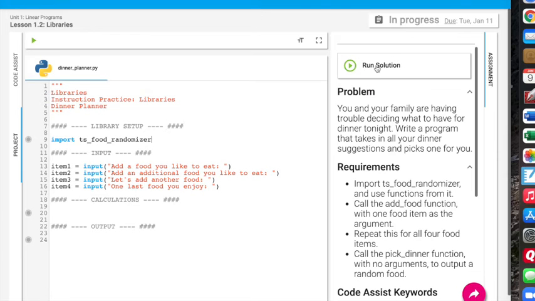Oh, maybe I ought to run the solution and see what we're doing, right? Okay, so it says add a food you'd like to eat. So that's the first part we need to have. I'm going to say shark. And then add additional food you'd like to eat. I'm going to say pizza. And then let's add another food. I'm going to add watermelon. And then one last food that I enjoy, let's say chicken.